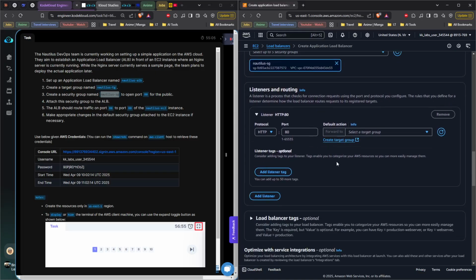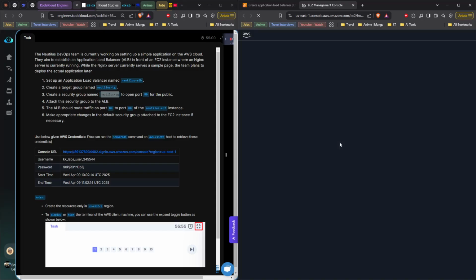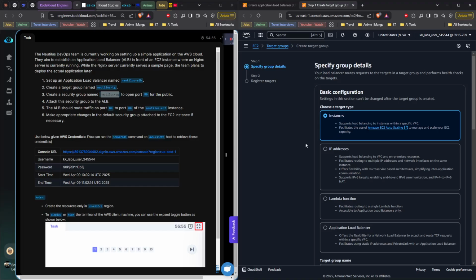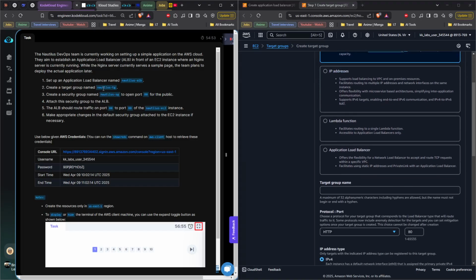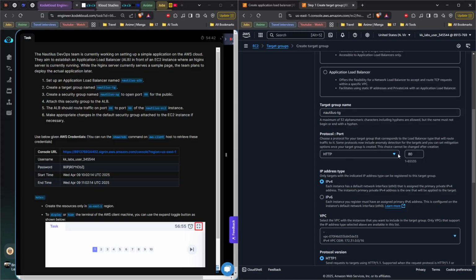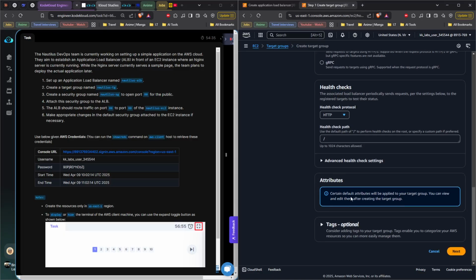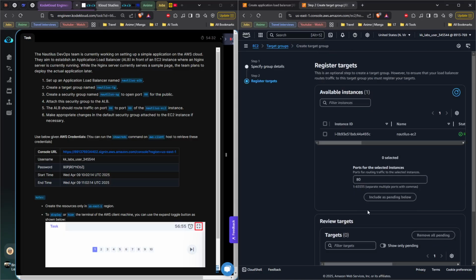All right, we're going to create a target group as well. So create target group. We're going to target instances, and our target group name is Nautilus TG. So we'll copy that, paste it here. Port protocol is HTTP. Address type is IPv4. All that stuff is good. And we can go to next.